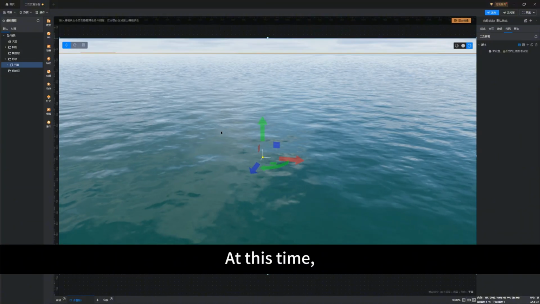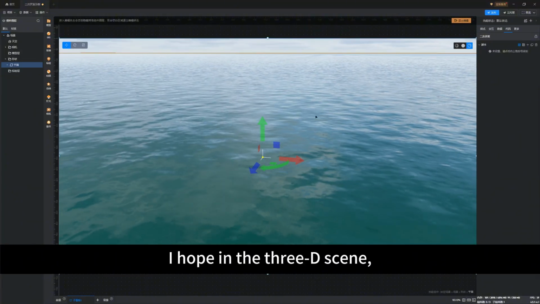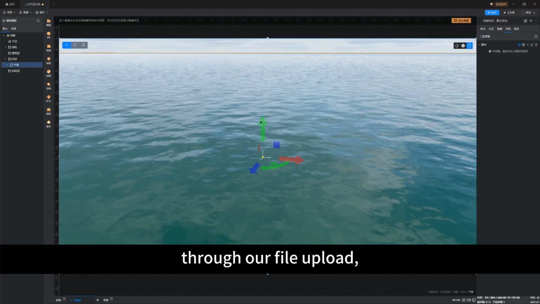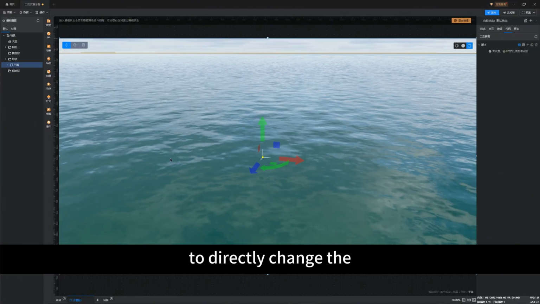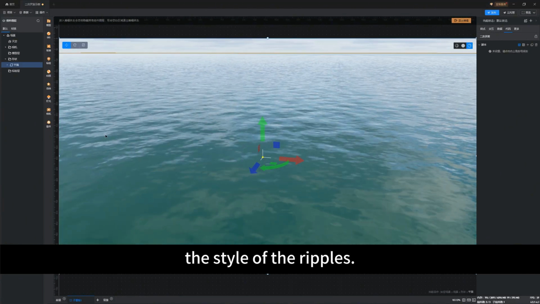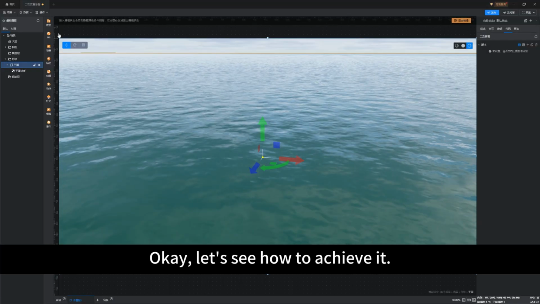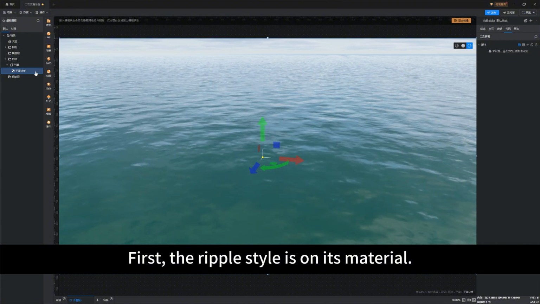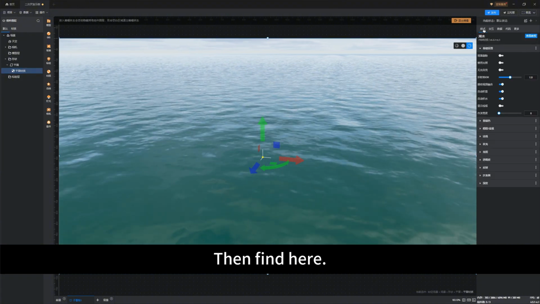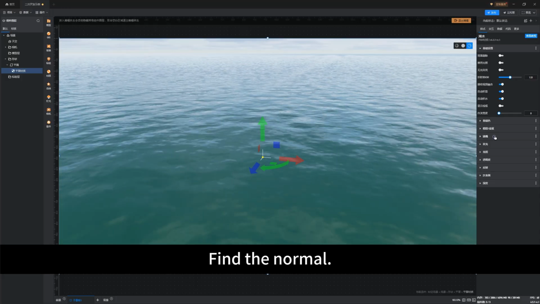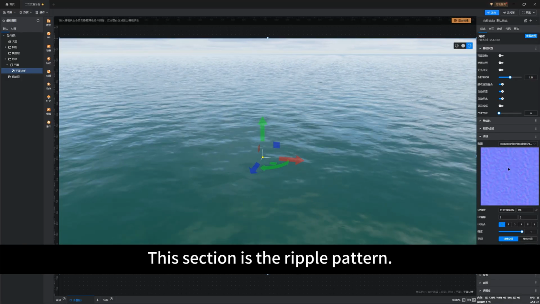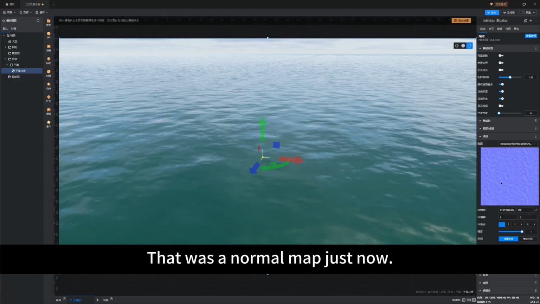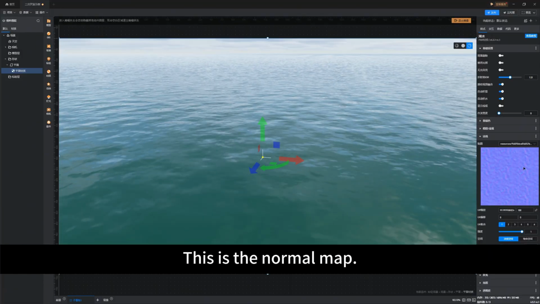At this time, I hope that in the 3D scene, through our file upload, we can directly change the style of the ripples. Okay, let's see how to achieve it. First, the ripple style is on its material. Then find the normal here. This section is the ripple pattern. As you can see, that was a normal map just now. This is the normal map.